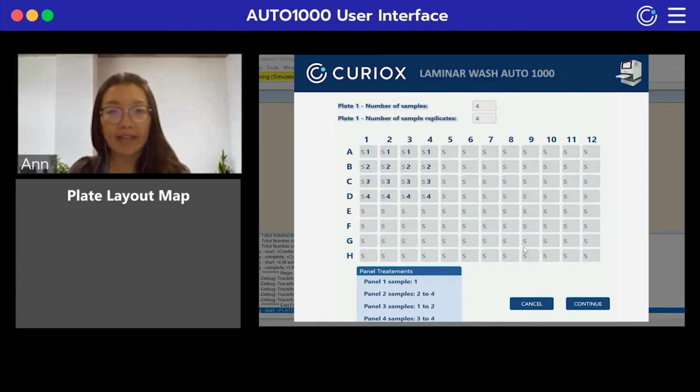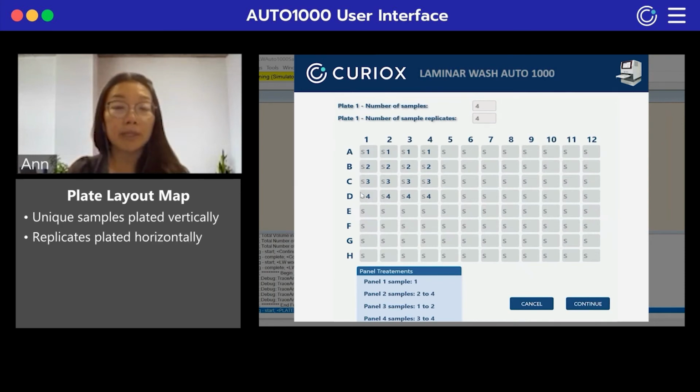Now we have a plate layout. At the top, you see there are 4 samples and there are 4 replicates, so they're plated in this fashion. Unique samples are plated vertically, so samples 1, 2, 3, 4. And replicates are plated horizontally. So for sample 1, all the replicates go horizontally. So we have this 4x4 square here.